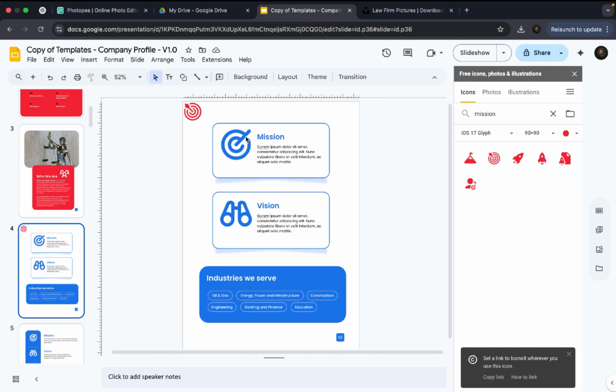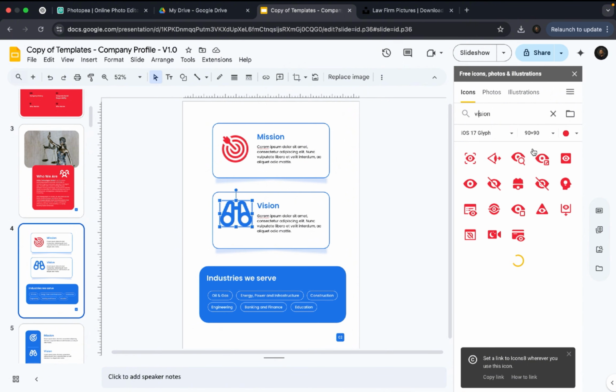Hold on. Delete this one, drag this in here and increase the size. Okay, so you want to do the same for this one and for every other icon you want to change.